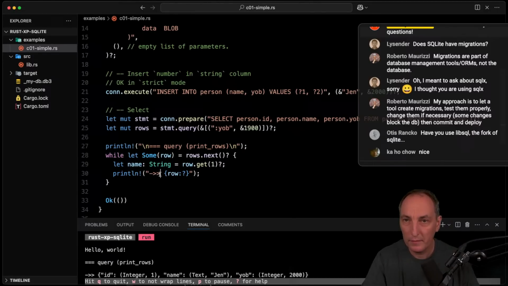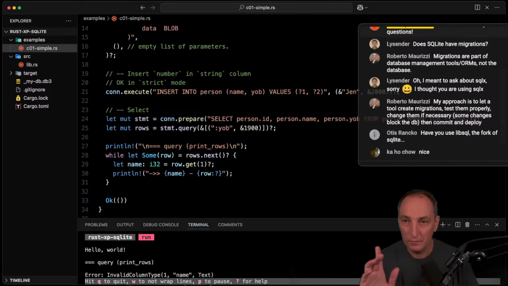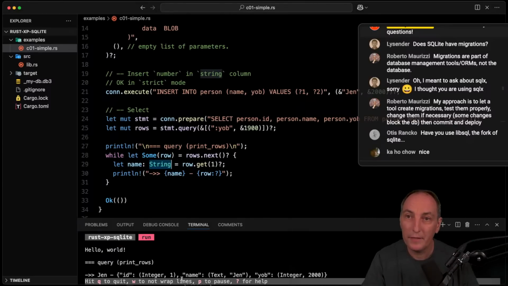And that didn't complain. So if we do name, that is a row, boom, gen. That's pretty cool. So you have to know the type, yeah? So if I do I32, it's going to be a kaboom, yeah? Because invalid code name. And the error is pretty nice. So that's cool.